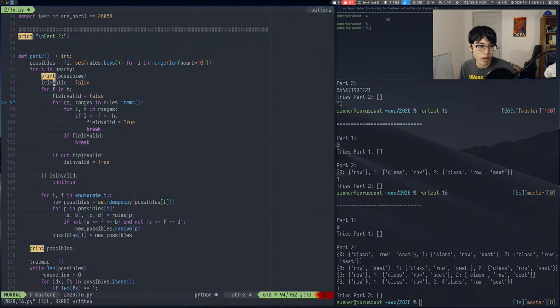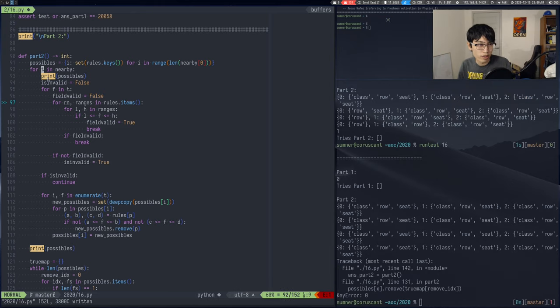And then I determine whether or not the field is invalid, or whether the ticket is invalid, sorry. The way to do this is, if any field is invalid, then the entire thing is invalid. Anyway, so I'm going through each ticket.